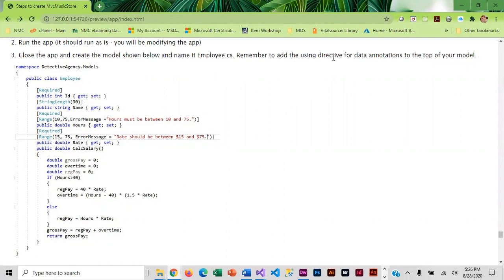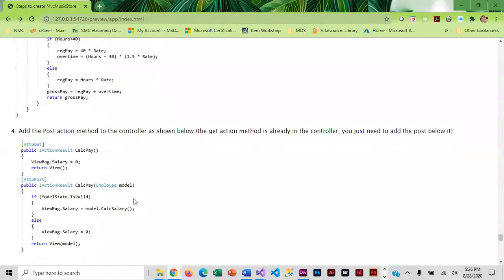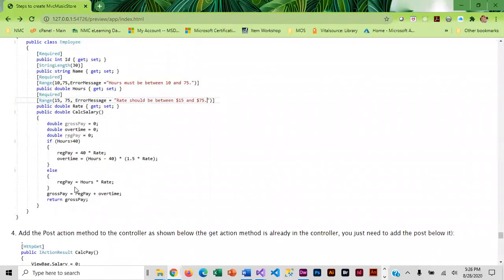Don't forget to add the directive for the data annotations to the top. And then this is what you are going to need to key in. And you'll notice that there is a little calculate salary method that we can call after data has been posted.